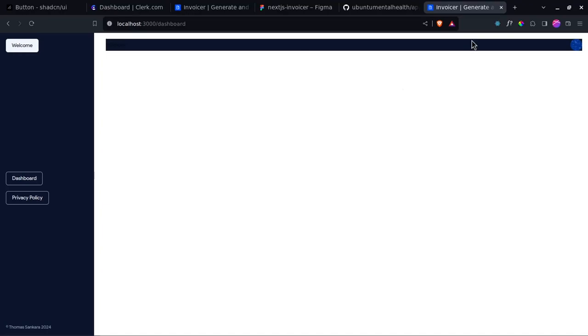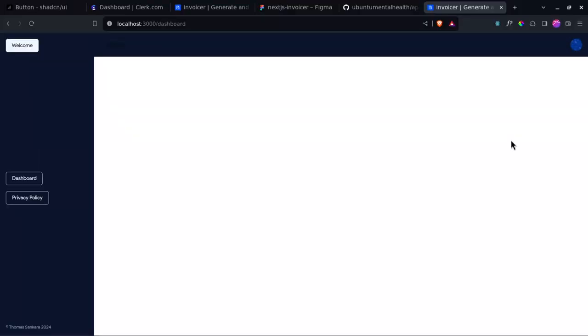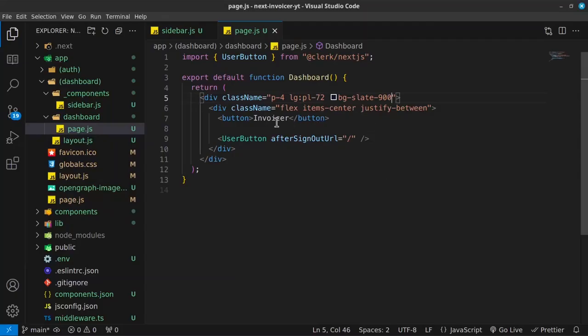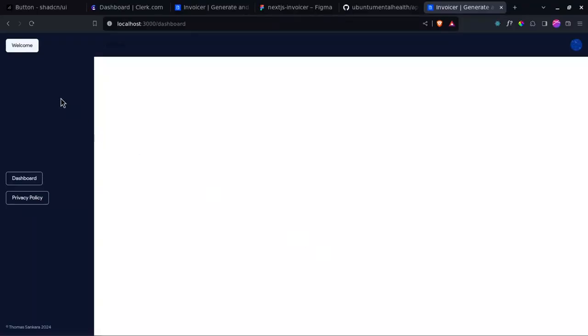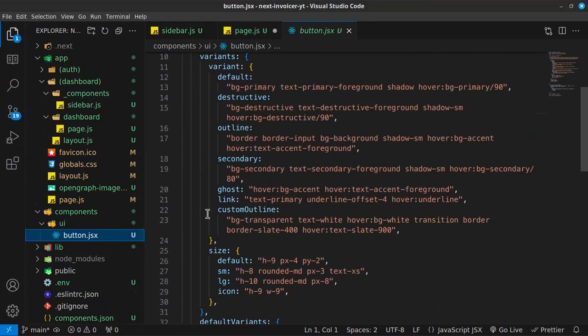But then, we now don't want the background to be here. We want it to be on the parent div right there. There we go. Fantastic. And then for this one, I'm going to render out a button from ShadCN, and then I'm going to give it a variant of outline. And was it outline? What is this variant? Did we create a custom variant? Yes, we did.